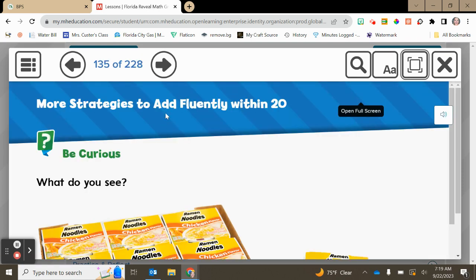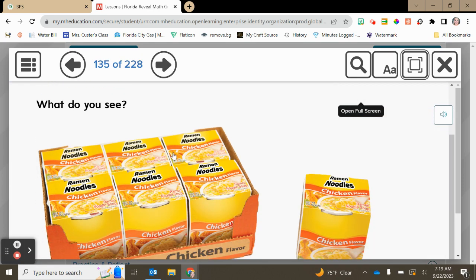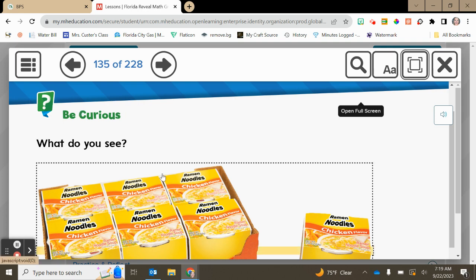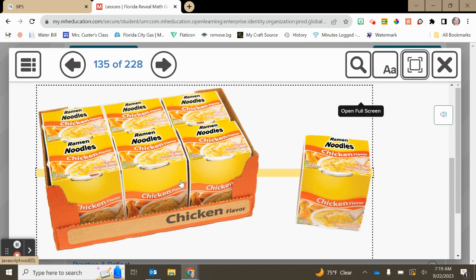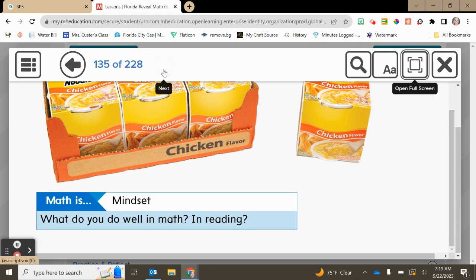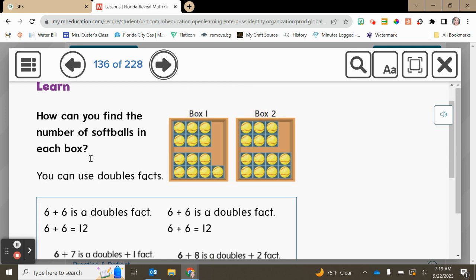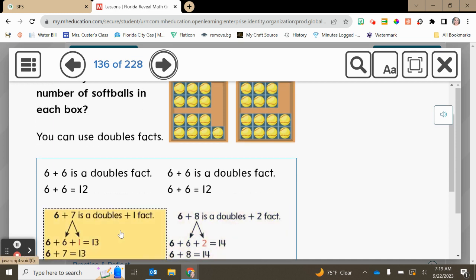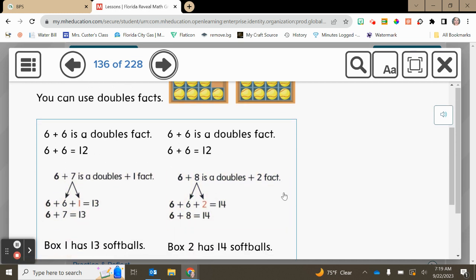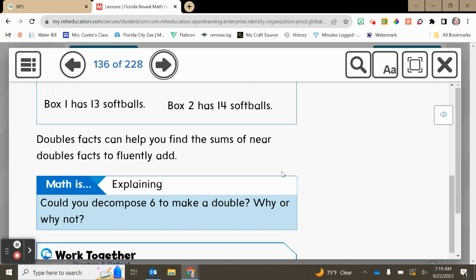You'll be able to see this is something we do every day, the Be Curious, where we look at a picture and ask what do we notice, what do we see, what do we wonder, and we try and relate it back to the math skill that we're learning that day. And then you can see this is like our problem of the day. So we work together to teach the skill by solving this problem. Yesterday was doubles and near doubles, so a double plus 1 or a double plus 2. You can see this is kind of how we taught it.